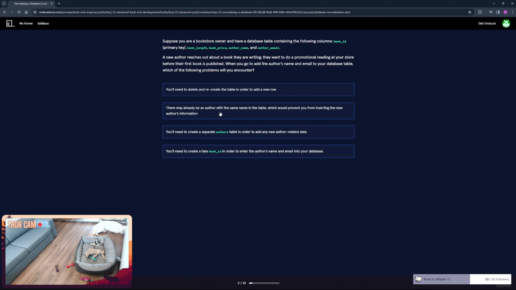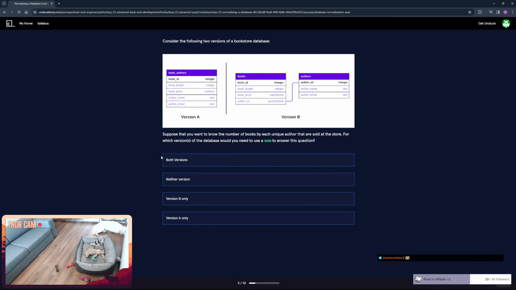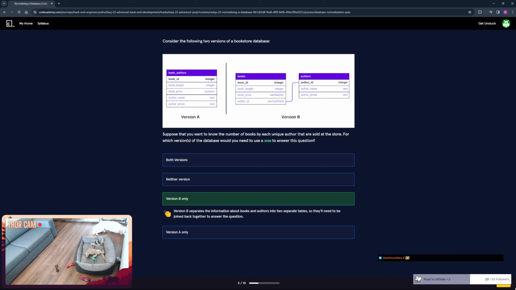No, it wouldn't, because the new author's information is not unique. You'll need to create a separate authors table in order to add in. No. You'll need to create a fake book ID in order to enter the author's name and email into your database. Yes. Yeah. So version B only.